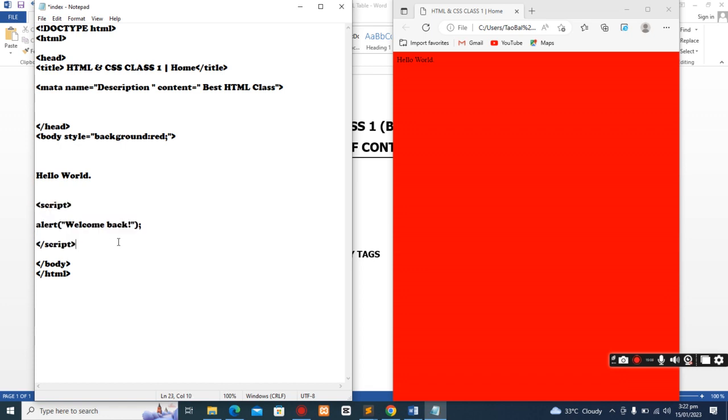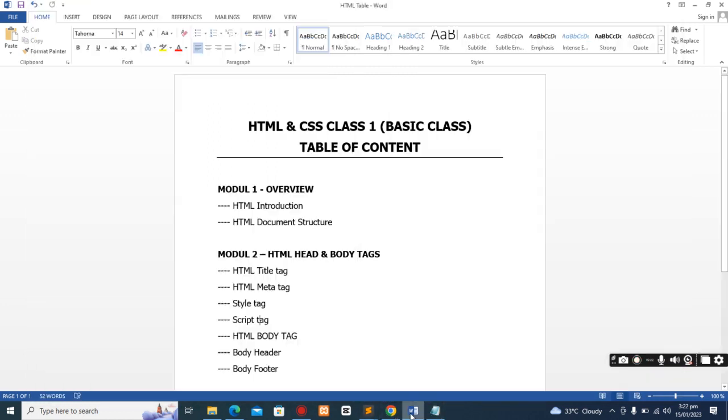So there are things you can do with JavaScript, like calculator, games, clock, so many things. But let us leave JavaScript for now. Which other thing? Okay, let's get to the body. I've explained the body. Then under this body, I will explain header and footer.